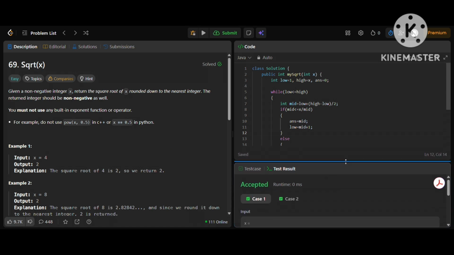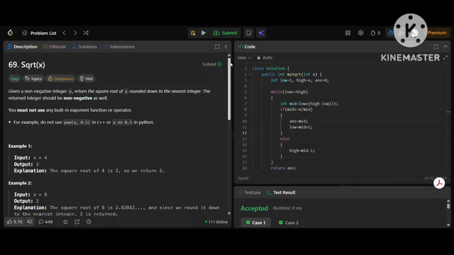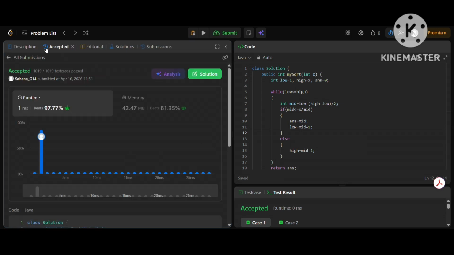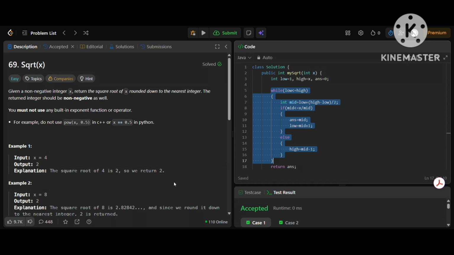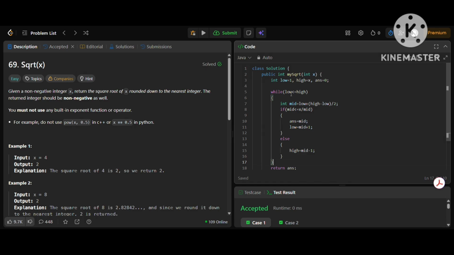So it is accepted. Both the test cases are accepted, and here we can submit. And now we'll be looking into the tracing of this, how this code exactly works with an example, that is x is equal to 8 or x is equal to 4. So let us look into the tracing now.